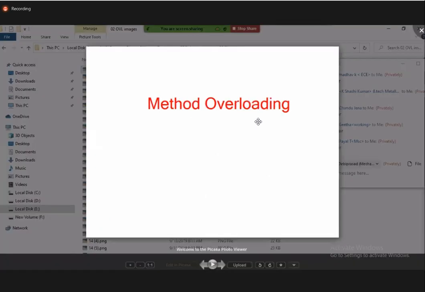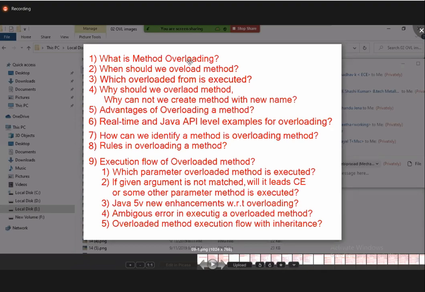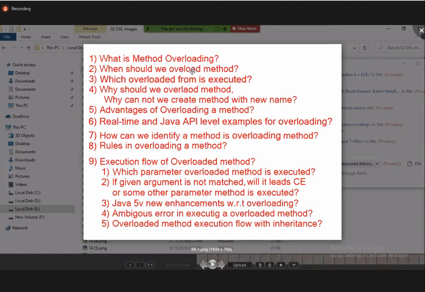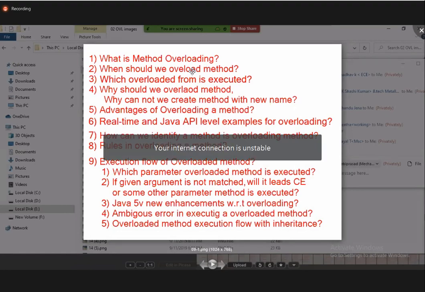What is method overloading? I'll explain. When should we overload a method? If you want to execute the same operation with new inputs, other types of values, then we should go for overloading. For example, I had two ints, and I want two strings, so I should overload. I should join student, I should join faculty, I should join admin. For the join method, I should go with overloading.